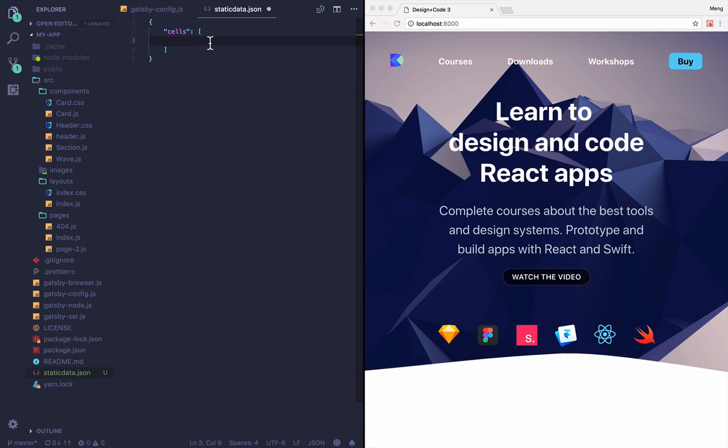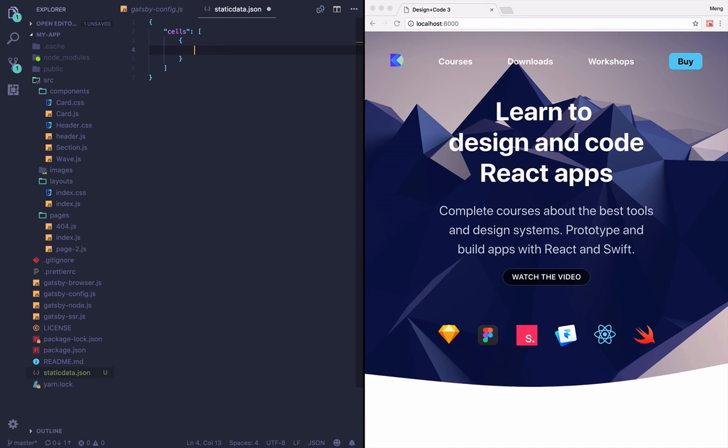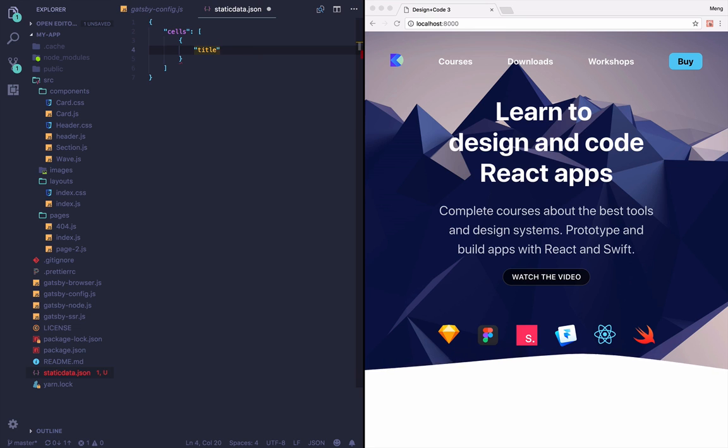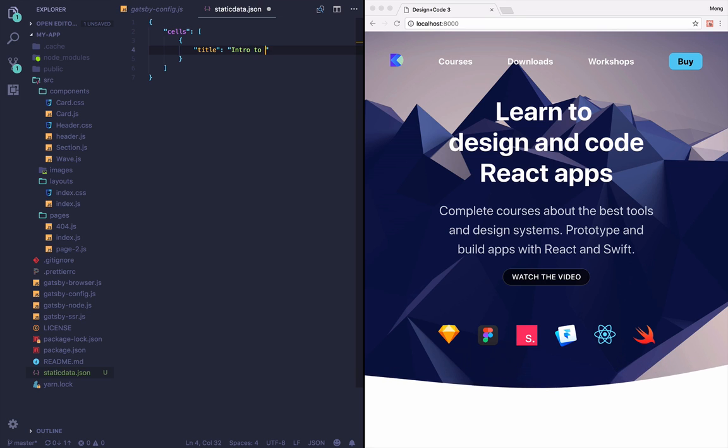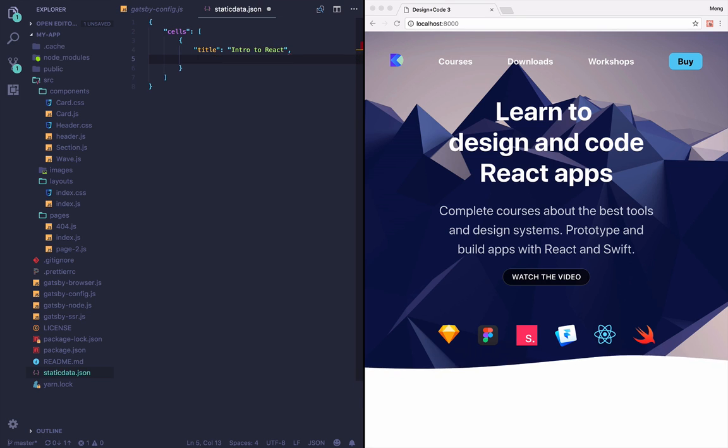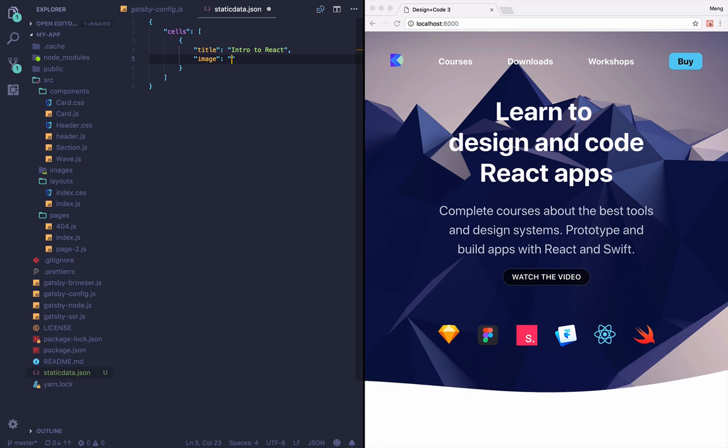Now we're gonna put one record, and the record is going to start with a curly bracket, and then inside each record we're going to have a title. So double quote title, colon, and then intro to React, comma. Then we're going to put the image, and this image is going to be an image from the internet.